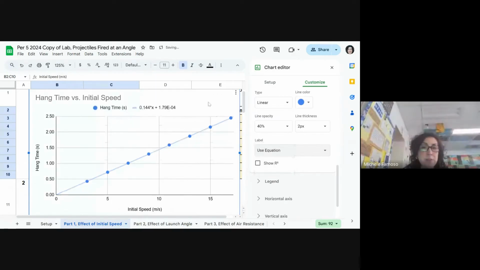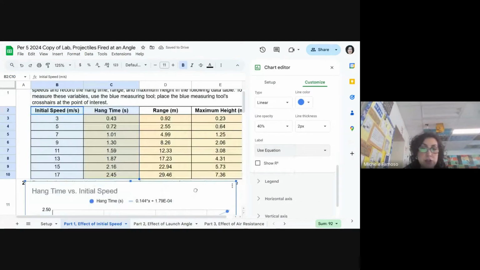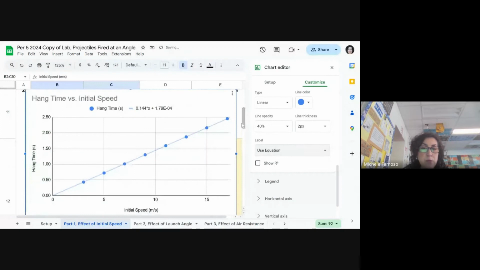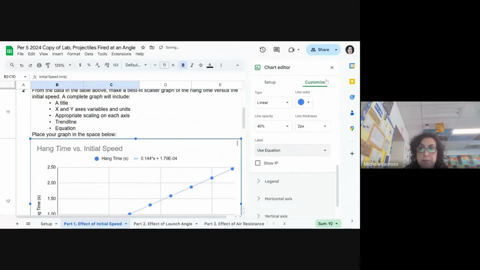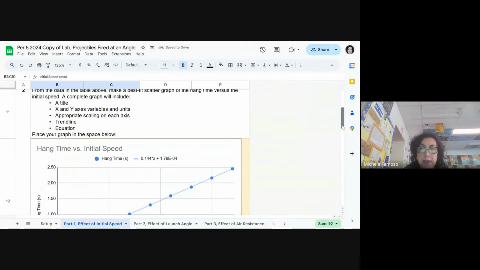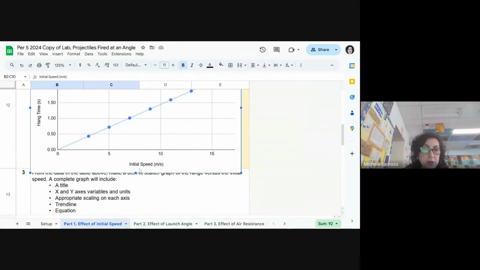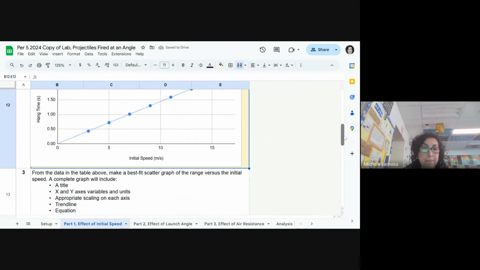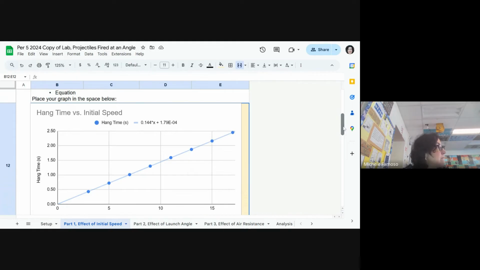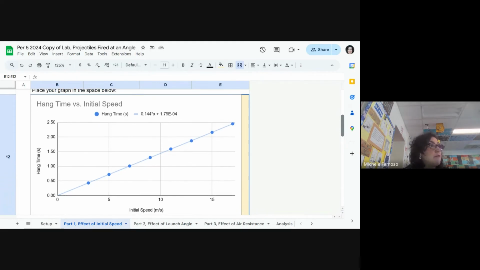That graph is now complete, but we need to click it and drag it down and move it into the space below item 2. I'm going to close the chart editor. I think my graph, yeah, it's a little too big, so I'm going to shrink it so it fits and doesn't cover up the directions for step 3. Okay, can we go on to the next graph?